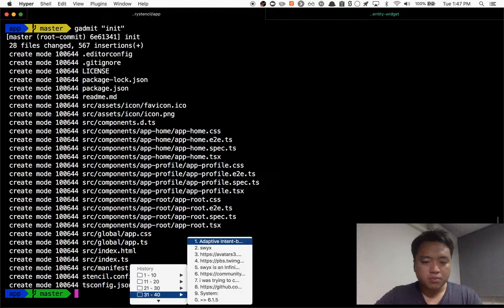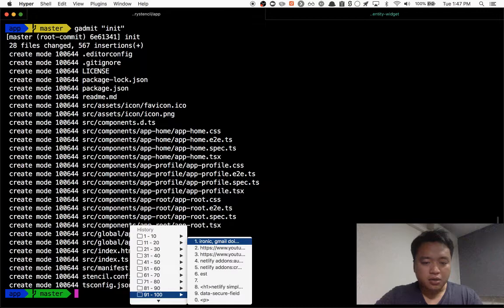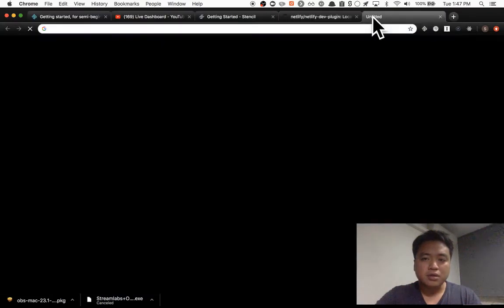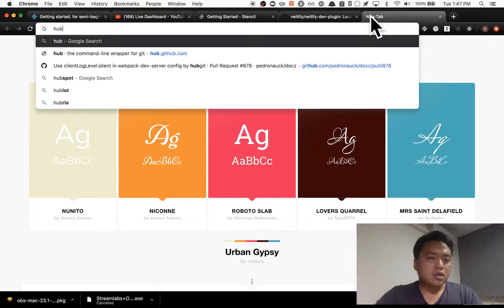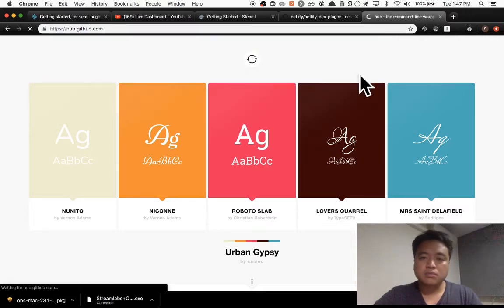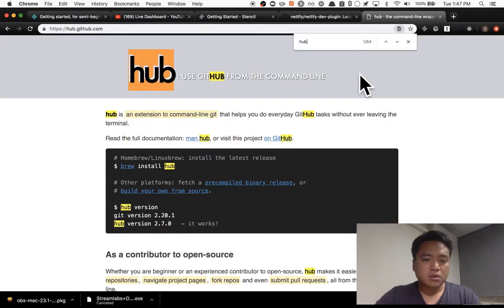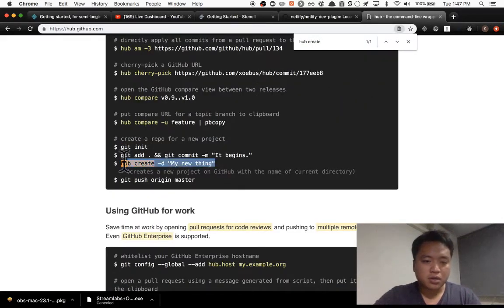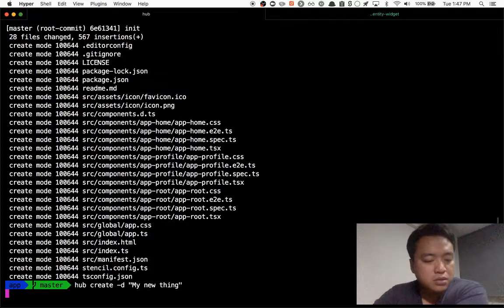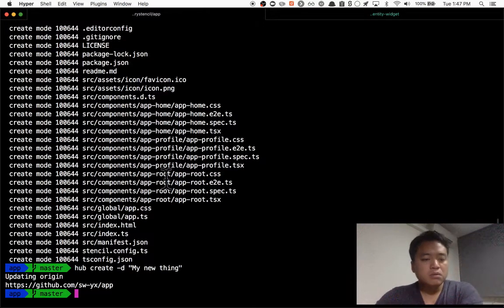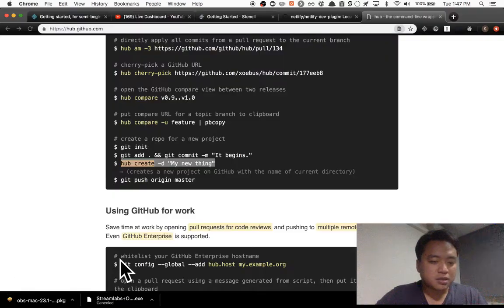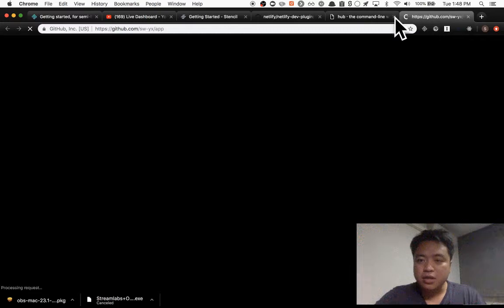Where's my GitHub? I'm just trying to create a GitHub repo. I used a command earlier, but now I can't find it. It's like a hub create. hub.github.com. There we go. My new thing. Okay. So it begins. Alright, that repo's not gonna stick around because it's a terrible name, but we're gonna go with it.